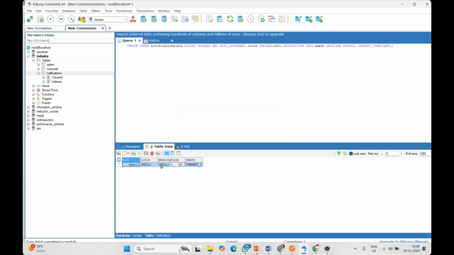increment and the title is null, description is null. But here the end date is the current timestamp, which indicates whenever the data gets into this table, that date and time will be stored in the end date. Okay, now we have successfully created the table for the notifications. Now what we need is to check whether it's working correctly or not.